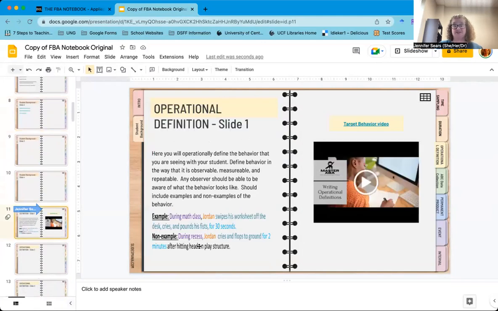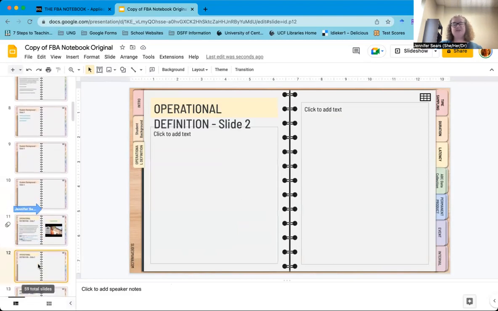You've got your operational definition. Now remember, you're not moving forward until you've done your operational definition. So make sure you do that. Again, that's only going to be one slide. I think I mentioned that before. So you can go ahead and delete slides as you're going through.